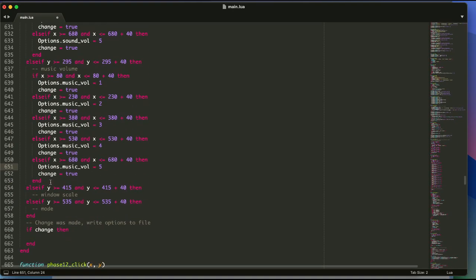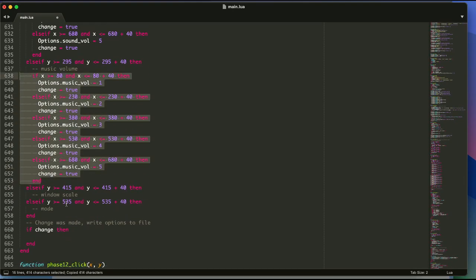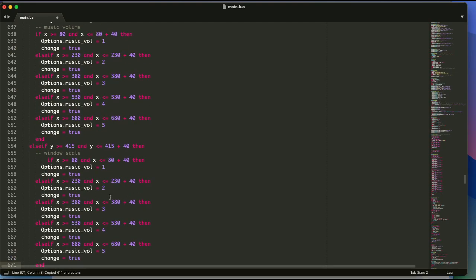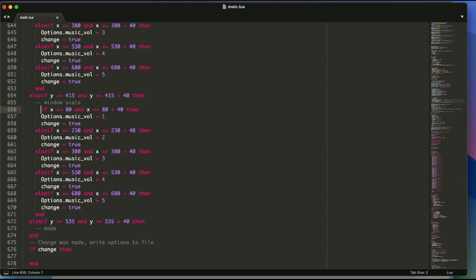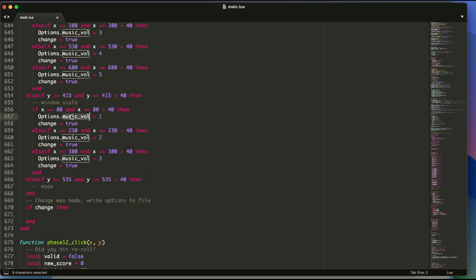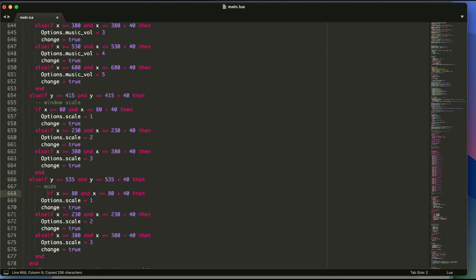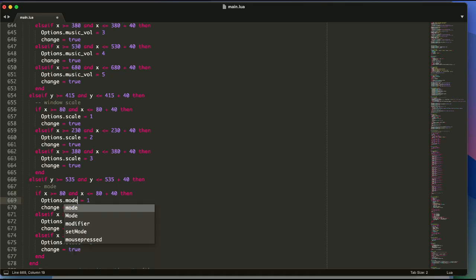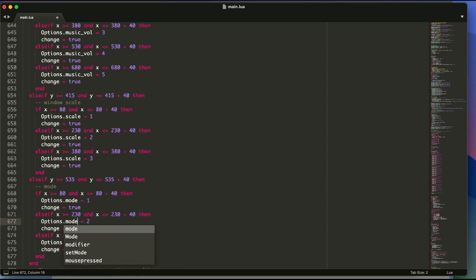Okay, and then for window scale, the values are all the same. I put them in the same place, but there's only 3. 1, 2, 3. Instead of that, we're going to do scale. And then for mode, same thing. But we only have 2.